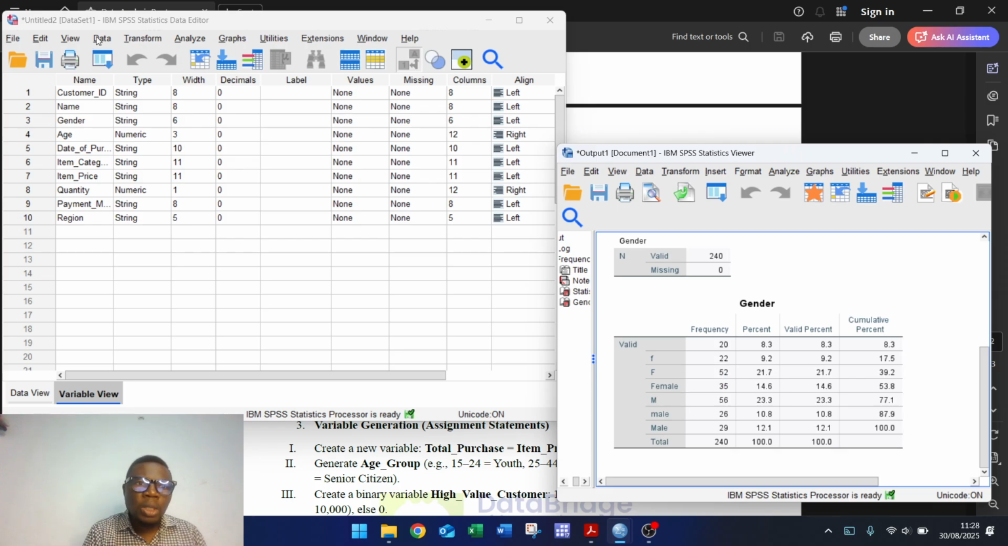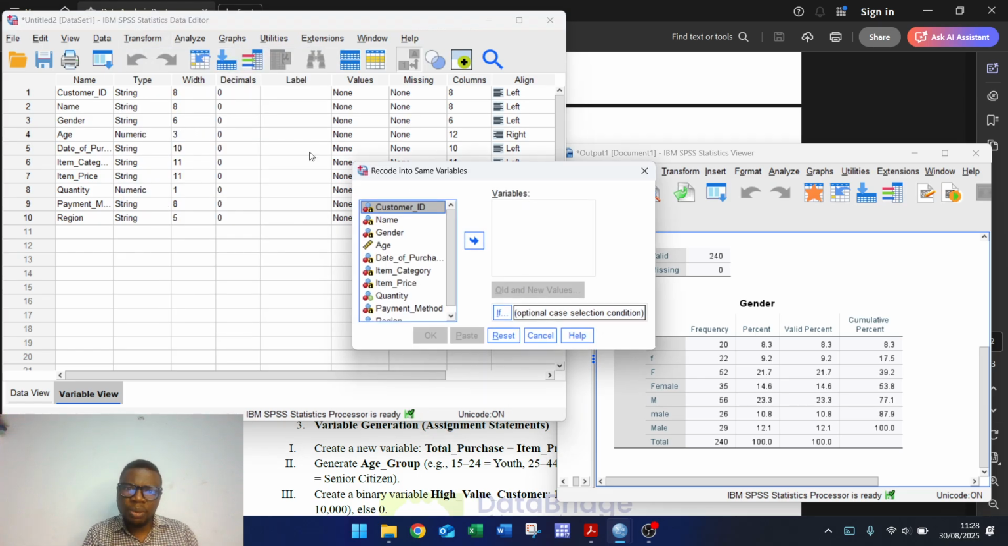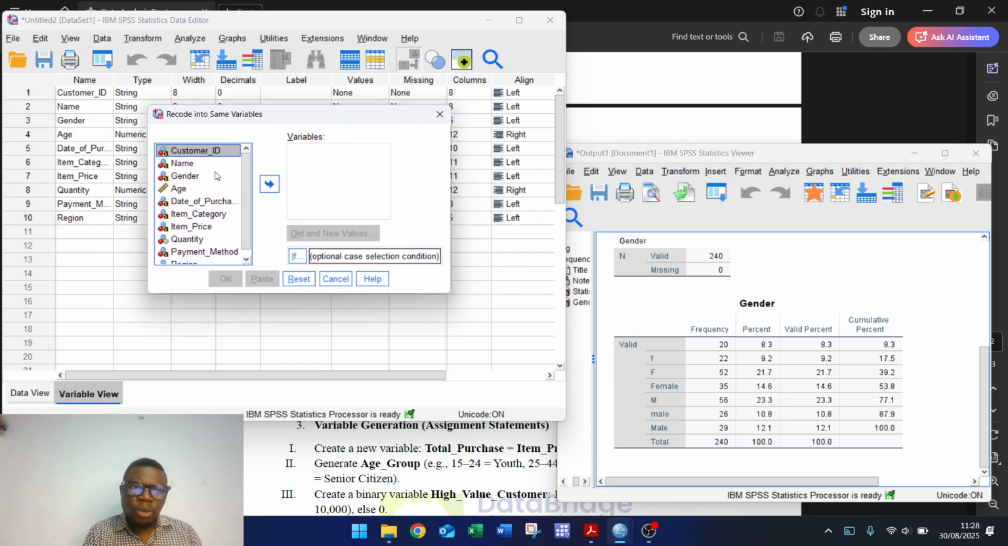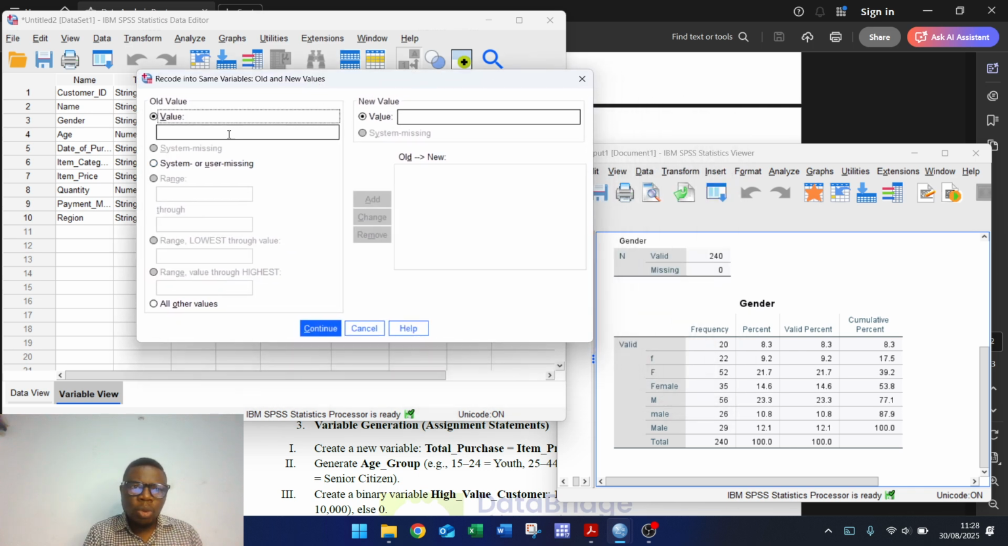So what do I do? I will come to Transform. I will recode into same variables. In trying to recode into same variables, I bring in gender. I bring it in and come to old and new values. So when you see F, can you help me call that F1?